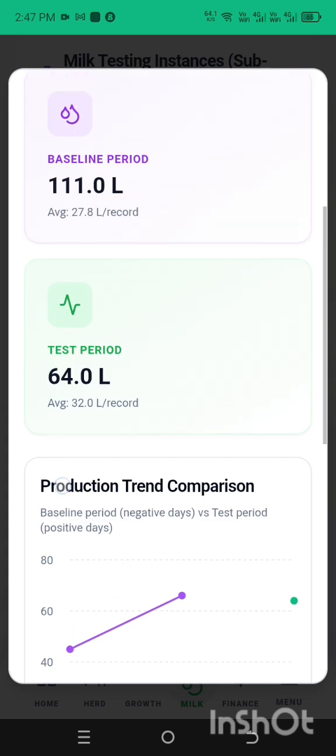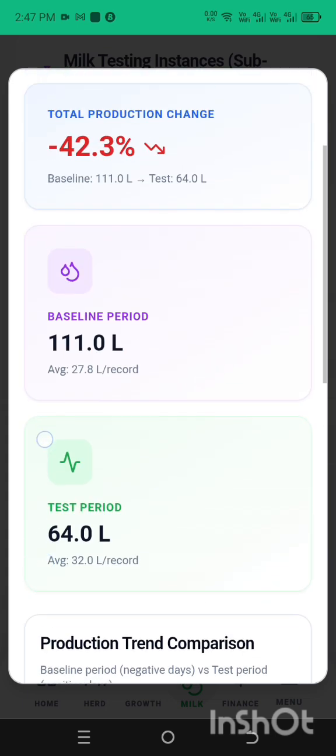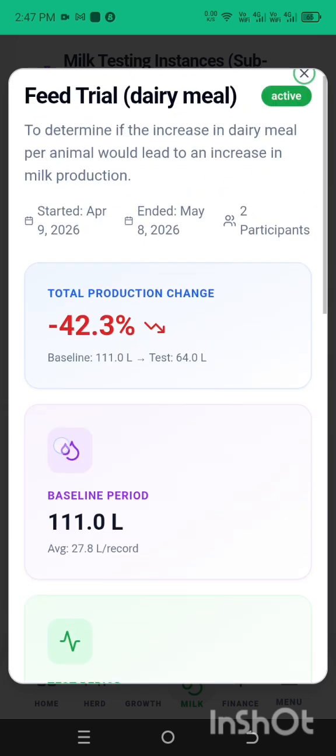So as our production increases, the test period will increase, and if it surpasses our baseline period and we have a positive total production change, it will mean that our experiment that we have in our farm is fruitful. So it can be something, or it can be a change that can be administered to the rest of the animals so that the farm achieves maximum production. So that is how you use experiment.